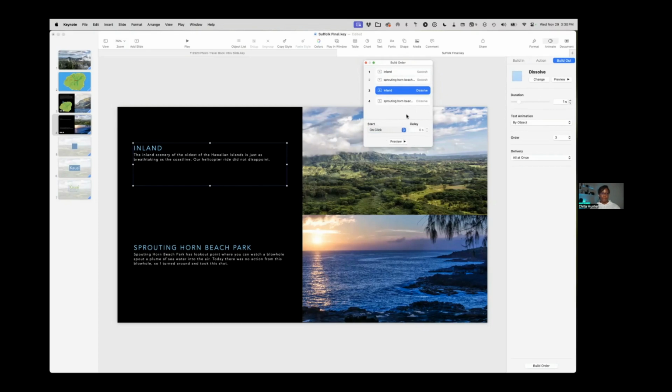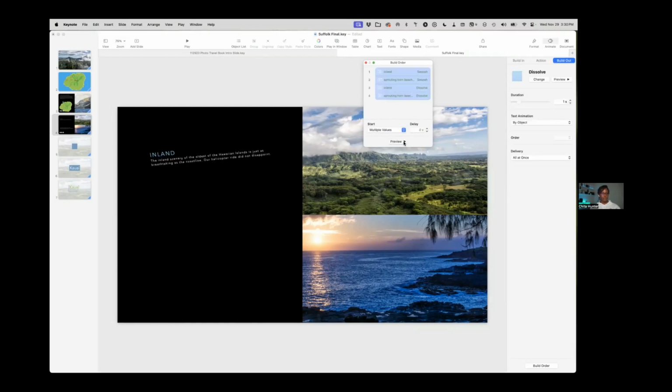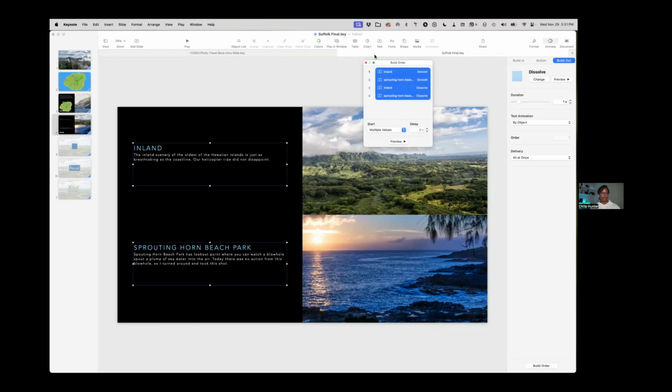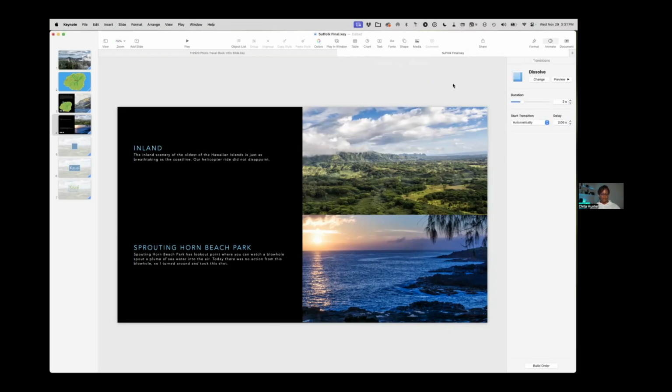And I could put a delay on this as well. And I think I might do that. Let's just put a delay of 1 second. And the last, I want that to transition with build 3. So now let's see if I can preview. I'm going to select all of these and preview what they're going to do. So it's going to swoosh in, and then they're going to fade out. Easy peasy. All right, so now I'm going to save that.